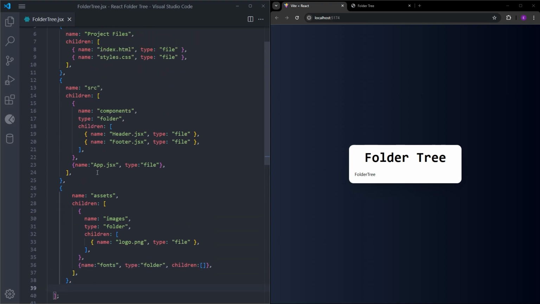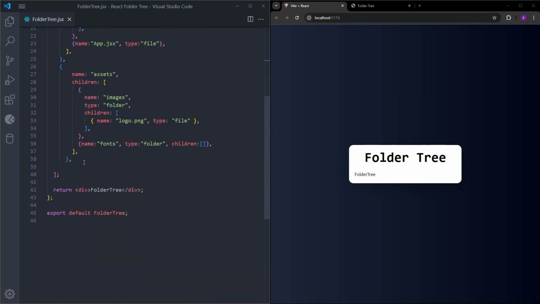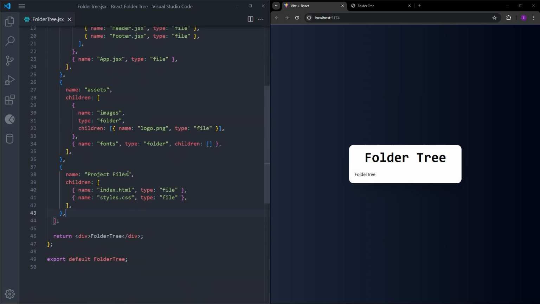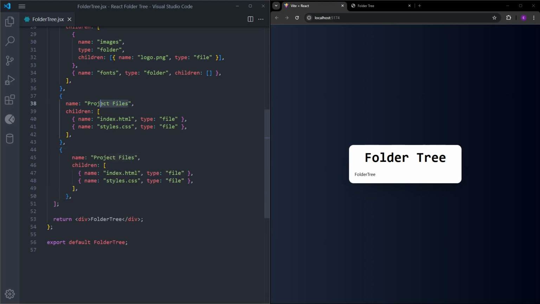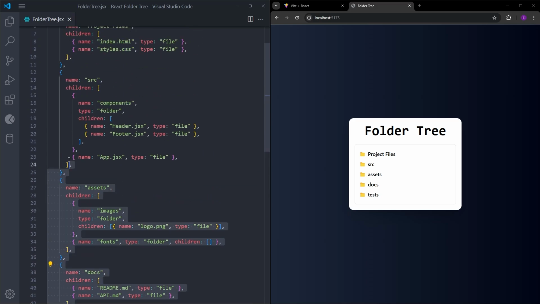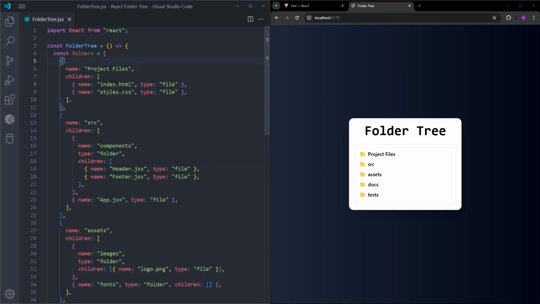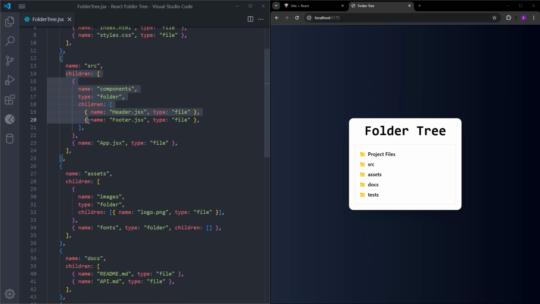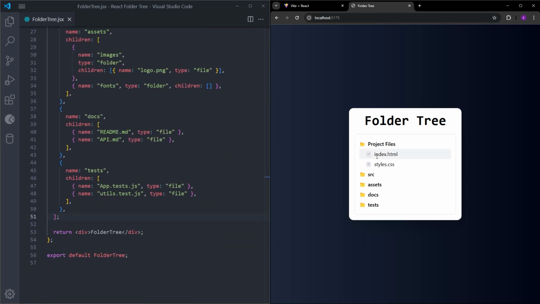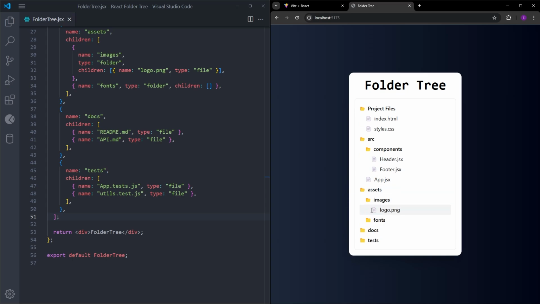Let's create the next one by copying and pasting this first one, and the last one as well. Let's change this one to documents. And this final one. And now, with this done, we have a folder structure inside the array that we can display. We have the nested files and folders. We have created this exact same structure.